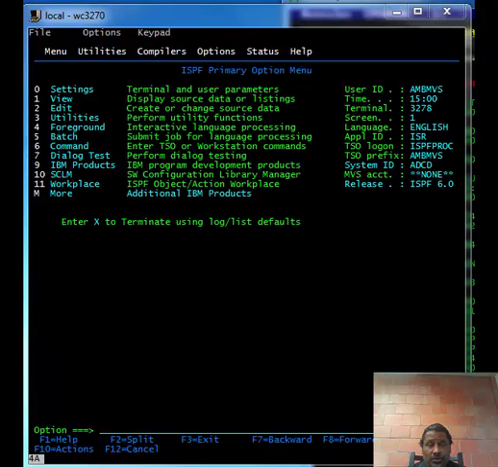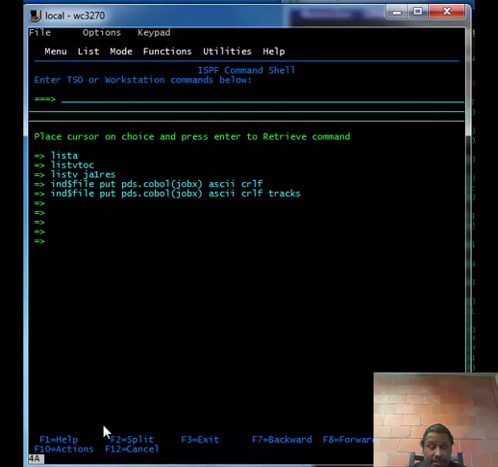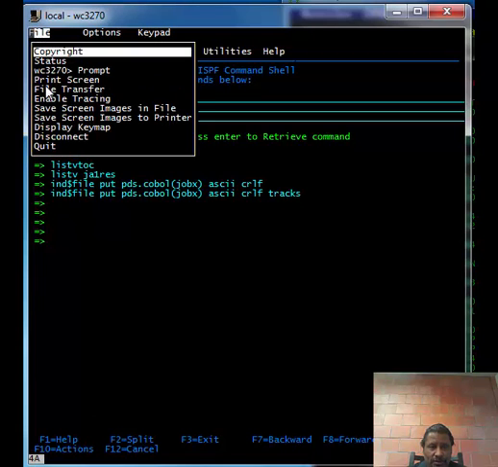I'd like to welcome you to this tutorial of doing a file transfer from our PC to the IBM mainframe. And our first task is to get to the TSO command prompt. And then secondly, we will invoke the file transfer utility.